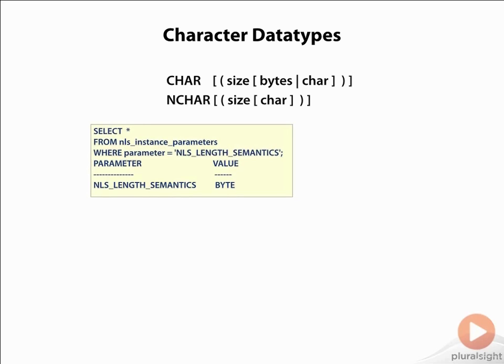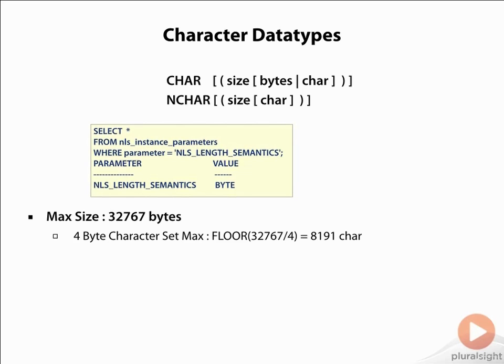So here, in this code snippet, select star from NLS_INSTANCE_PARAMETERS for NLS_LENGTH_SEMANTICS gives us a value of bytes. The maximum size of char or nchar data type is 32,767 bytes. It is better to define the length in terms of characters. That way you tell the database explicitly the number of characters you expect to store in the data type.